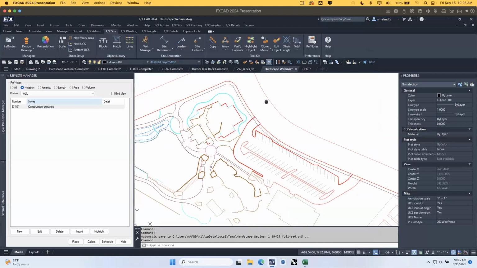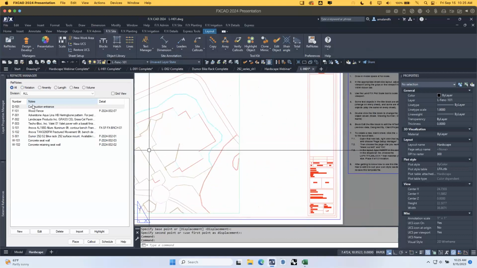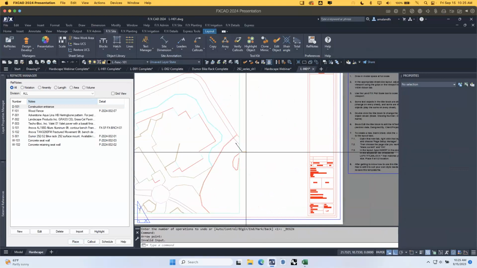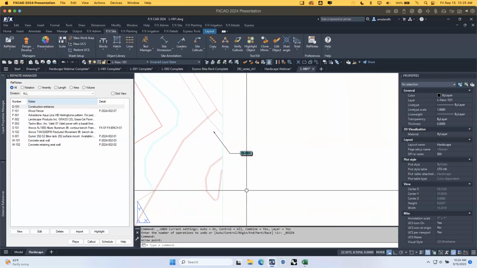And if I want to place this one, I go over to my sheet and say, oh, there's the construction entrance. We're going to grab it in the reference note manager and just place a ref note callout, just like that. There we go. D101 right there.